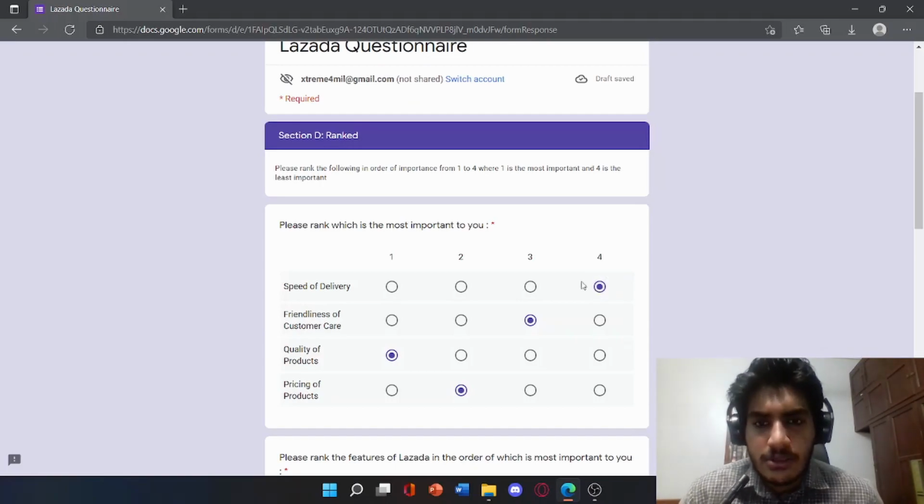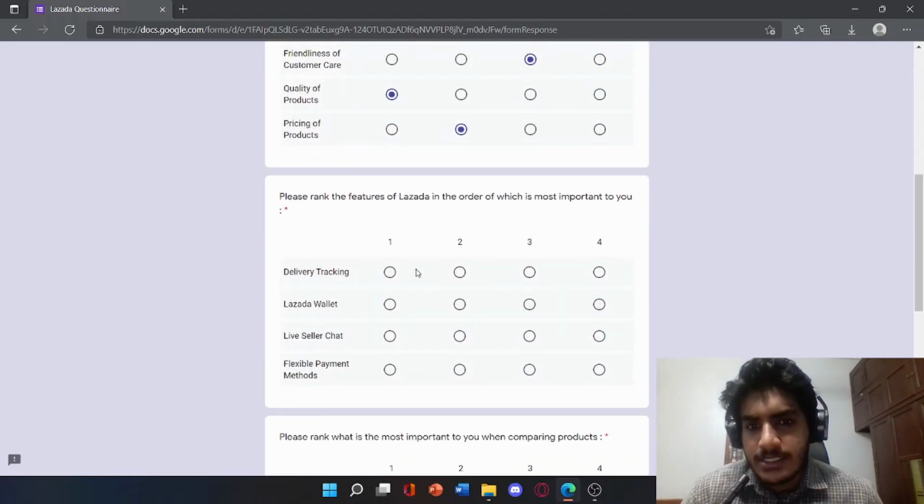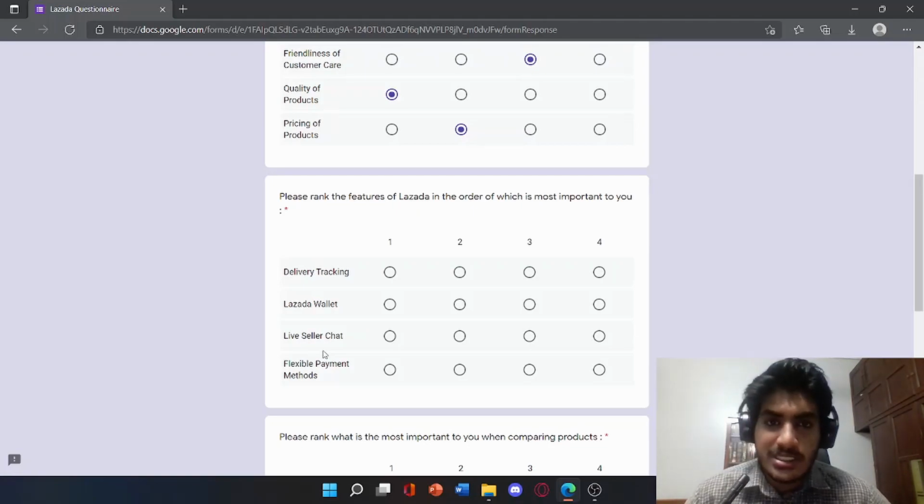Moving on from that, these are some of the features of Lazada that we'll be ranking next. So they are delivery tracking, the ability to track your package, Lazada wallet, Lazada's own method of paying for their products within their site itself, a live seller chat, the option to chat with the seller and ask them questions regarding the product, as well as flexible payment methods, which was discussed back in the multiple choice questions, which have multiple paying methods such as cash on delivery, credit/debit card, online banking, or Lazada wallet itself.